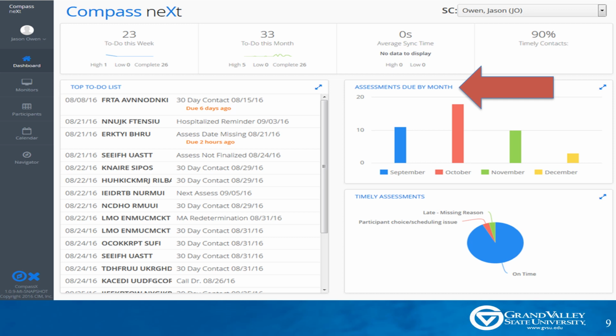Another tracking tool on the dashboard is the Assessments Due by Month icon, as shown here by the red arrow. This function allows for planning ahead for optimal workflow, particularly during months when many reassessments are due. The Assessments Due by Month function also helps with avoiding late assessments, facilitating and planning your day, week, or month, planning to work ahead if a lot of reassessments are due in the following month, or when planning a vacation.